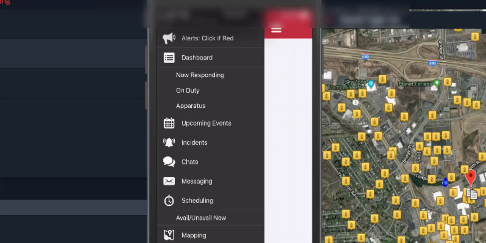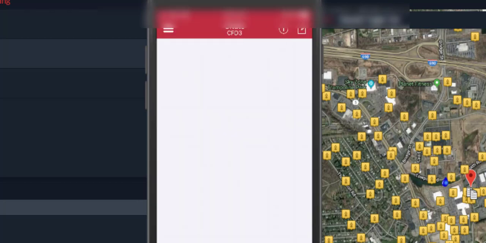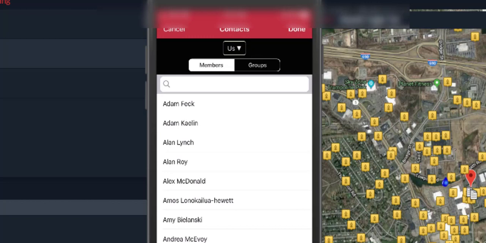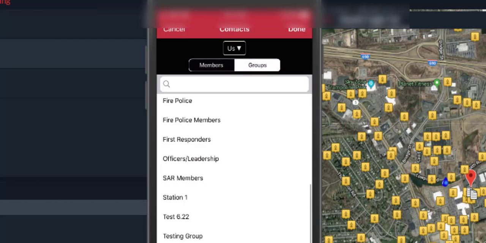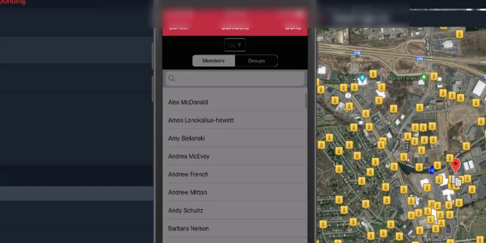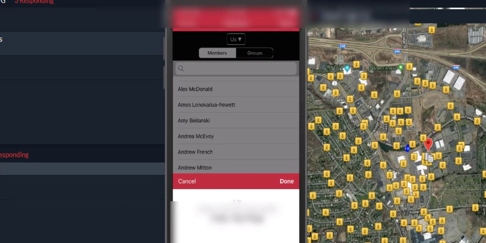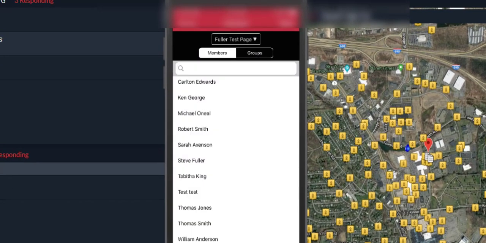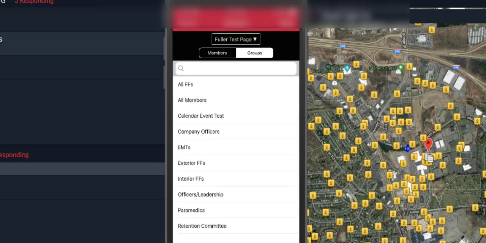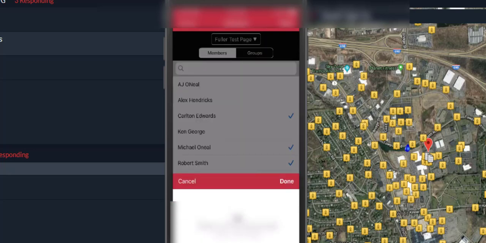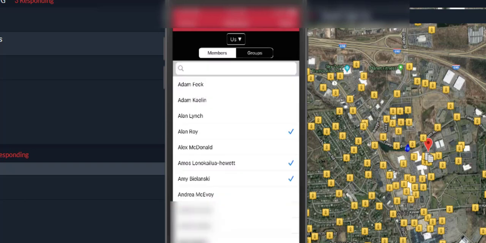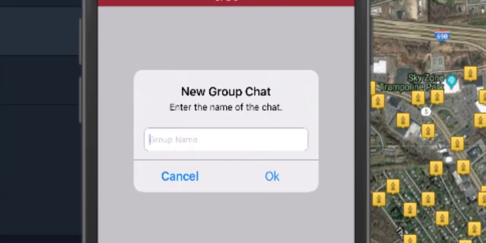In the application, when we go into our chat functionality, when you compose a new chat using the icon in the upper right, you can see in the top center of the screen there's a word that says Us with a down arrow. This is your member roster and your agency's groups. If you touch where it says Us, it'll open up the other agencies that you have linked to the system, and this will open up their members and their groups. So you can put together a chat conversation with multiple members and groups across different agencies.